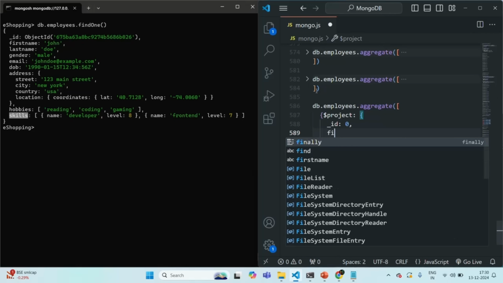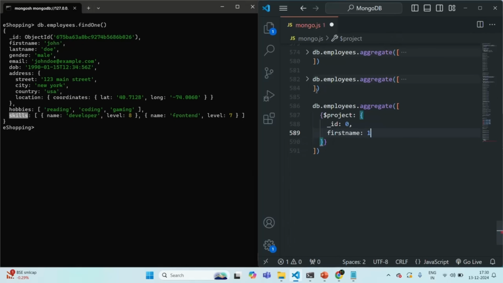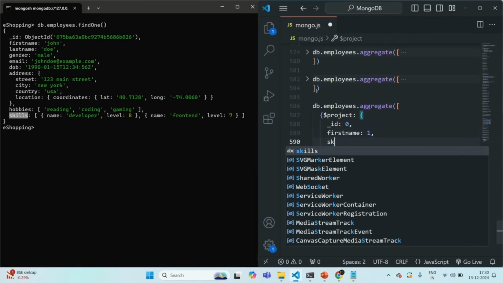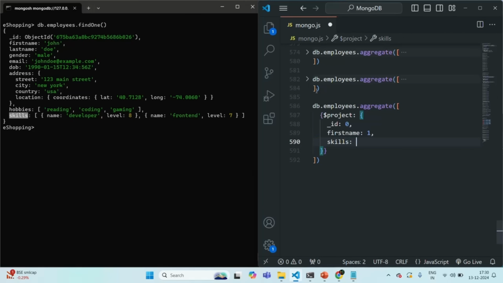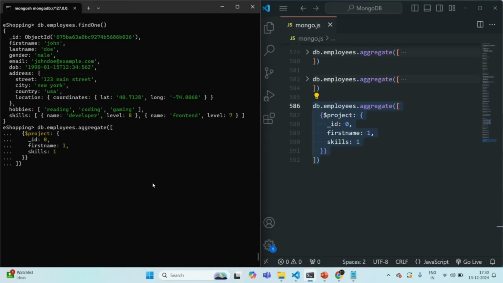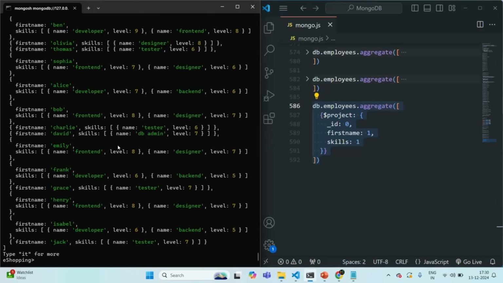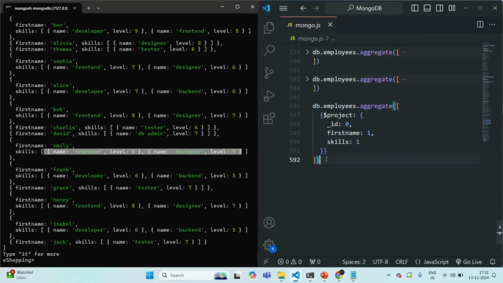I want to include the first name field, so I'll set it to 1, and I want to include the skills field, so this also I'll set it to 1. Let me copy this query and paste it here. When I press enter, you will see for each document we have the first name and skills. Some of the skills have only one element, some have two elements, and some other skills might have more elements.